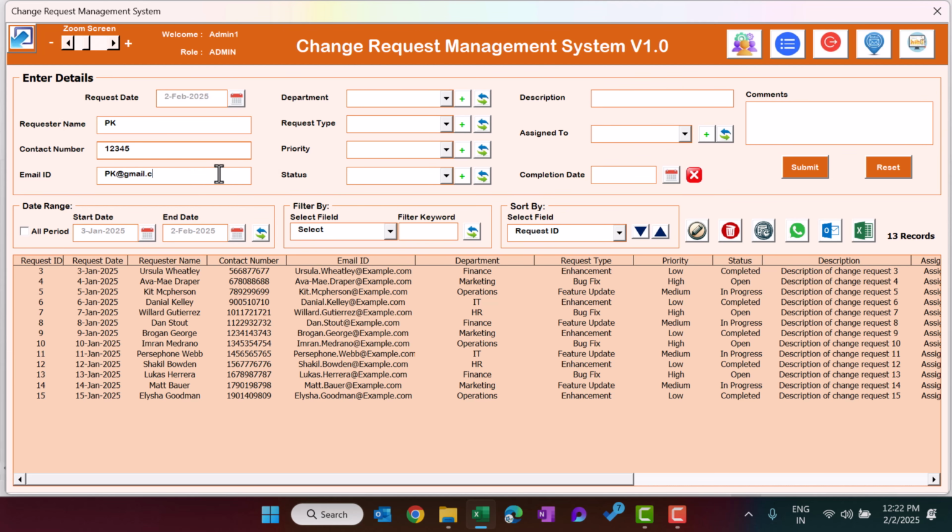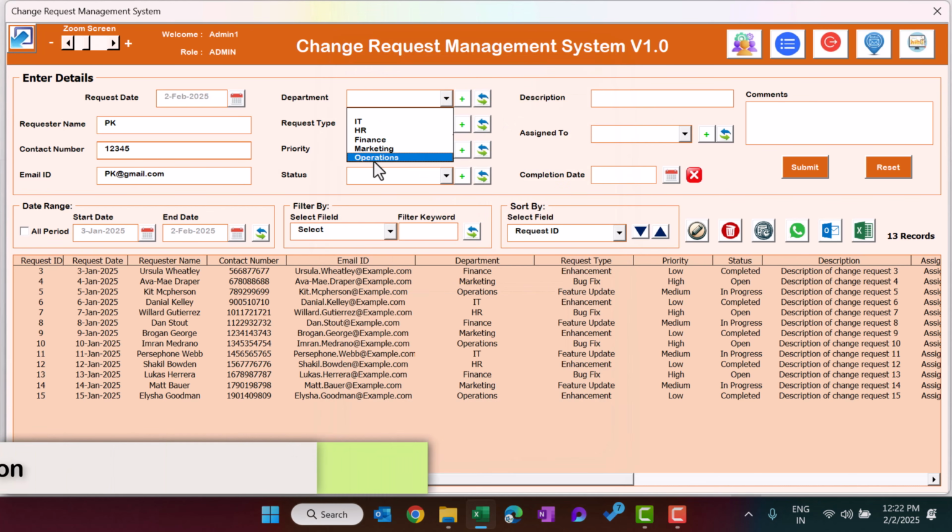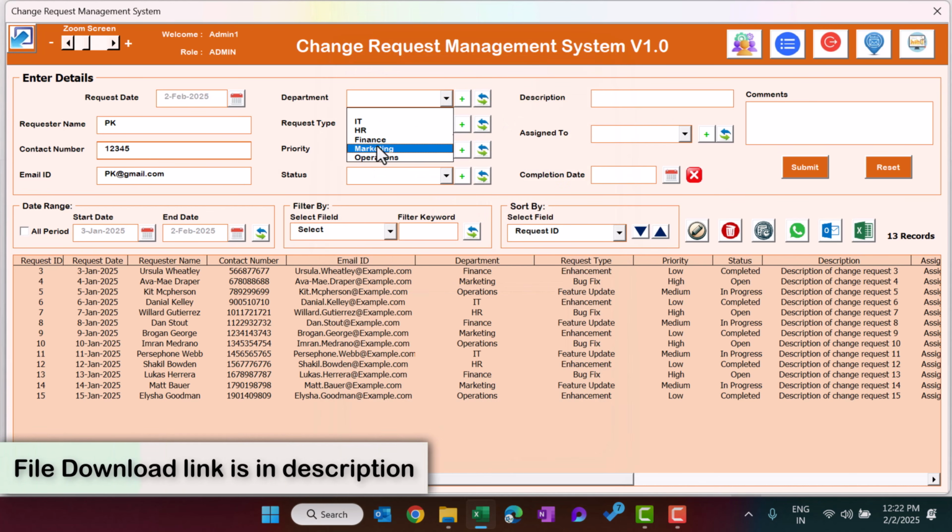Select the department from here. If you think that department is not appearing in the list, you can click on this plus button. It will open that manage list for the department. You can add the new department from here also, and just click on this. That new department will be added and that will reflect in the list, but it is not appearing here. So you can just click on this refresh and you can see that is appearing here.